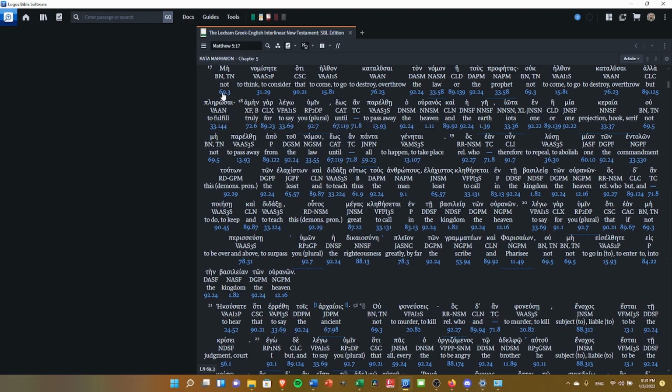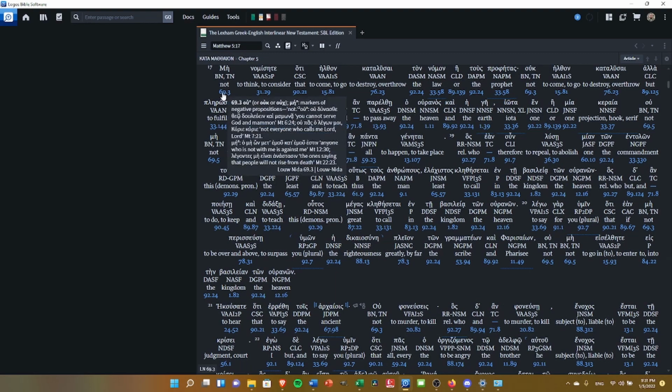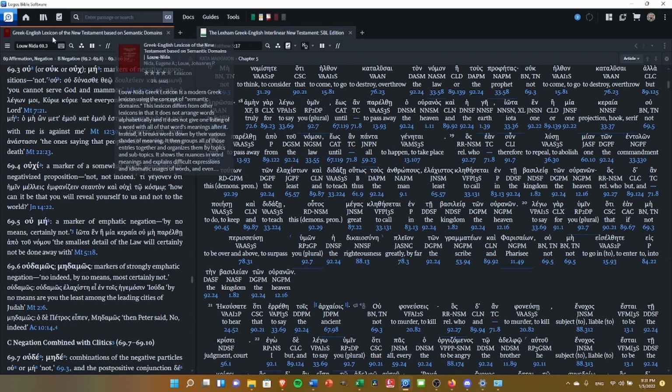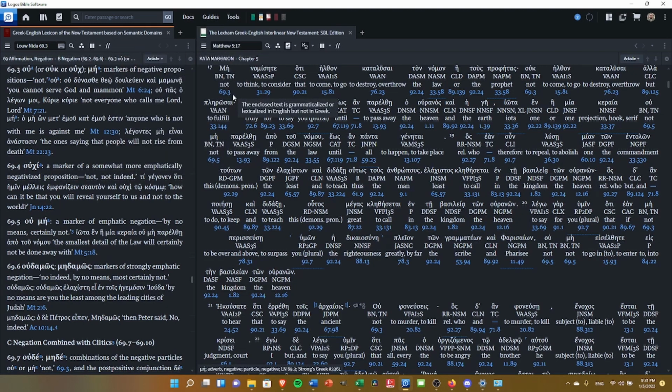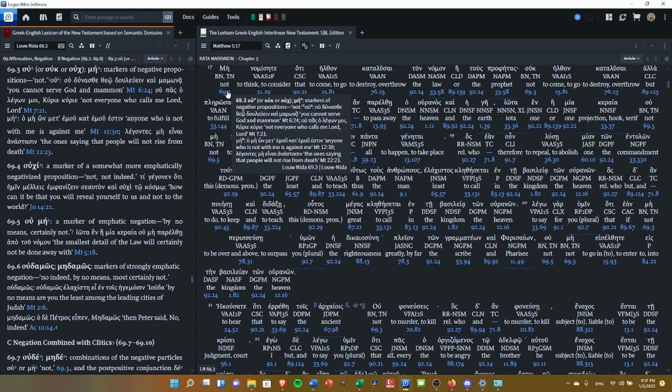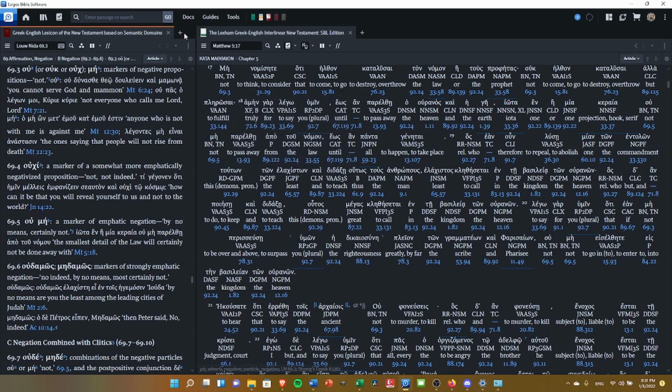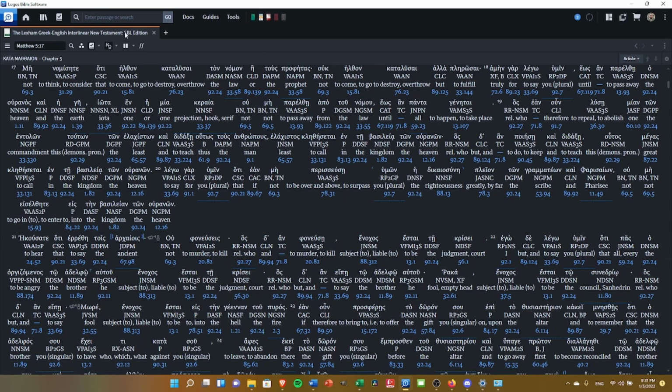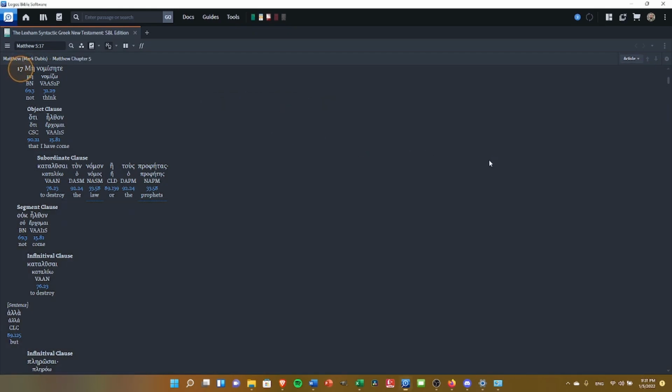So the nice thing with having the Louw-Nida numbers on is that it ties to the Louw-Nida, let's see, right here, the Greek-English Lexicon of the New Testament Based on Semantic Domains. And the reason that I like having these turned on is because I can just hover over them. Of course, I can click it, but I can also just hover over it to get an even further and more full definition, just kind of on the fly, right?